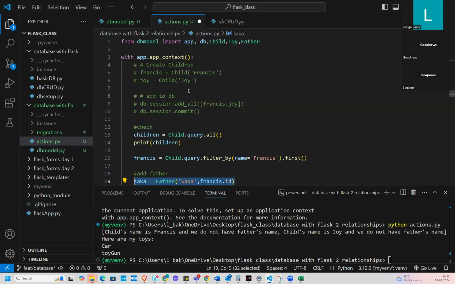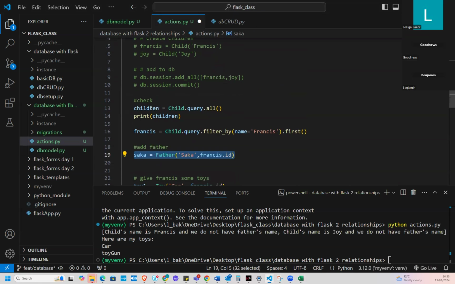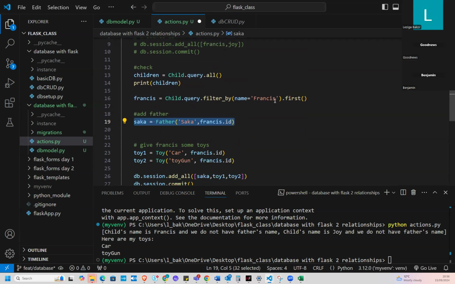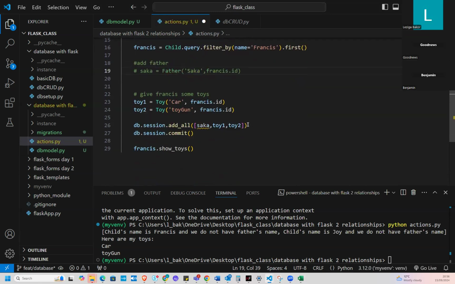So when you do this file and you're trying to run it again and again, these guys keep adding because that's the instruction. If I run it again, that's the instruction. But I'm trying to comment it so that it won't add them again. Then we can still query and get all the children because they're already there. They will be there. We can still get Francis. We can see his father has already been added. So let me just comment this one.